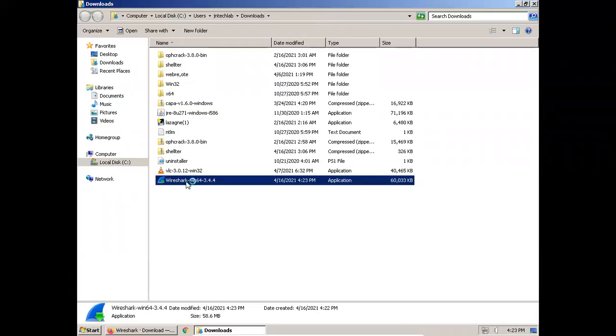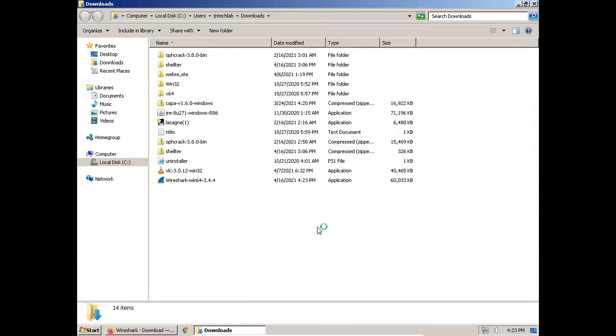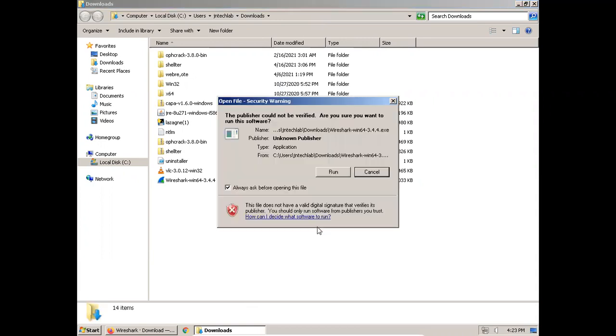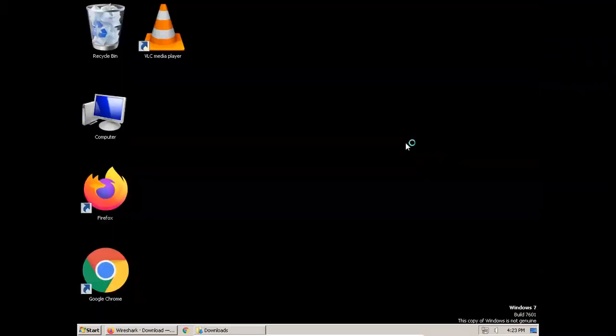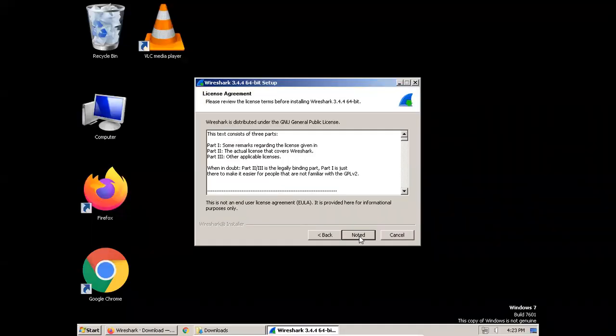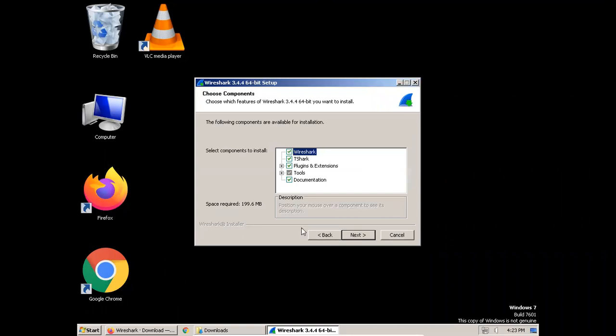Now let's start. Click next. Note the options here. What tools and plugins do you want to install? Wireshark, which is a must. TShark, which you should also install in case you want to deal with the command line. Plugins and extensions, documentation and tools.